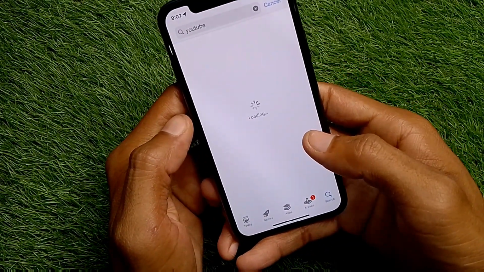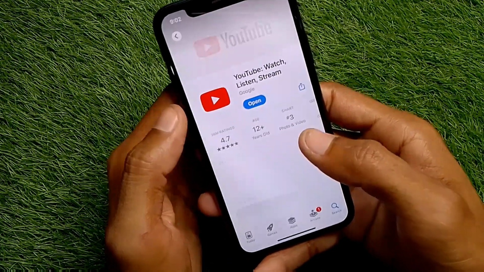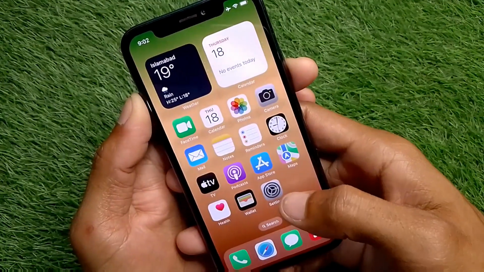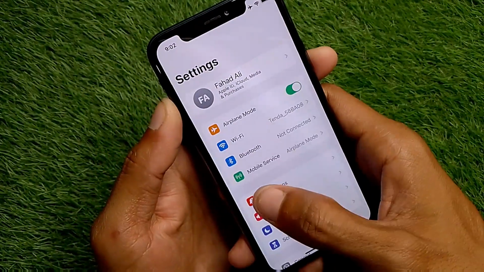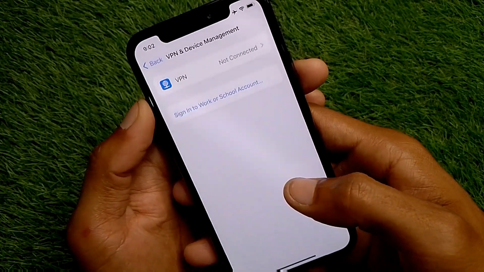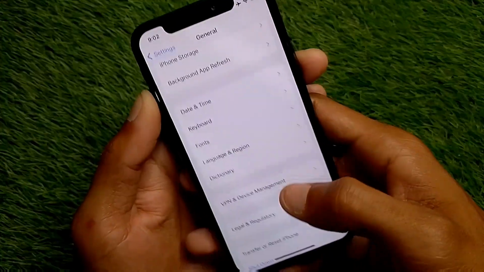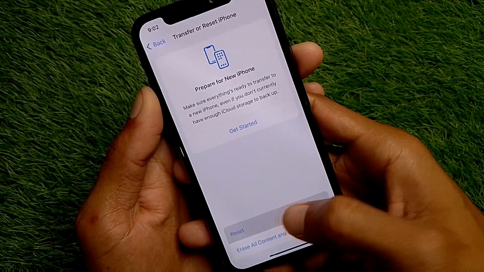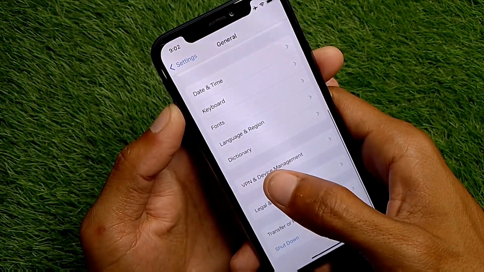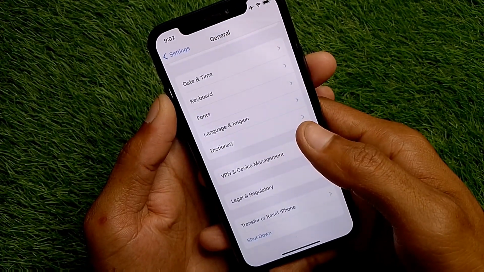So guys, after this you have to wait, open your YouTube, and you need to update your app if not updated, and after doing this you have to go back. So guys, now you have to open your settings here, scroll down, click on General, and from here you have to disconnect your VPN if connected, and after this you have to reset your network settings from here, and after this you have to check whether your problem has been fixed or not.